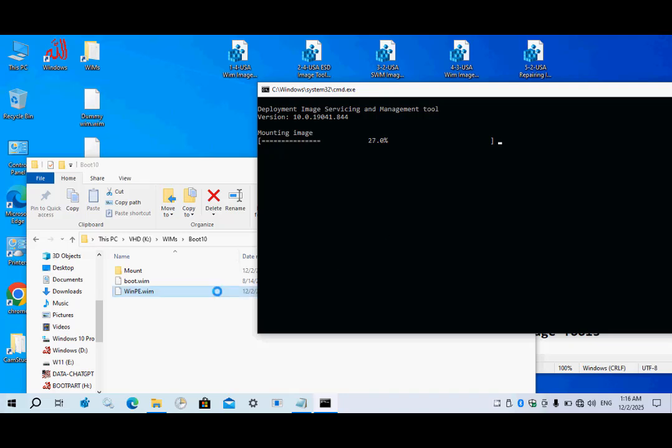Okay, it will be mounted. All the contents of this WIM will be mounted inside the WIM folder. So this is the beauty of my menu over my full Windows installation. I'm showing how to deal with a WIM without Windows PE, without using external sources.